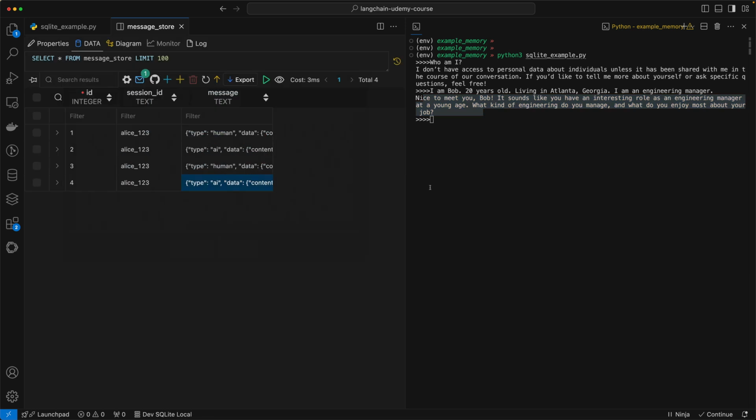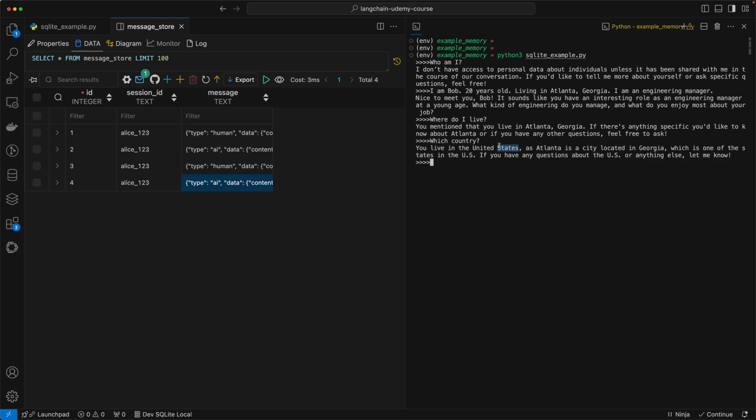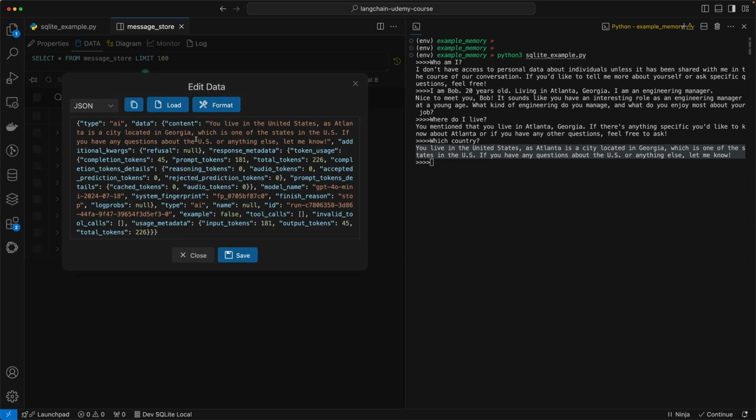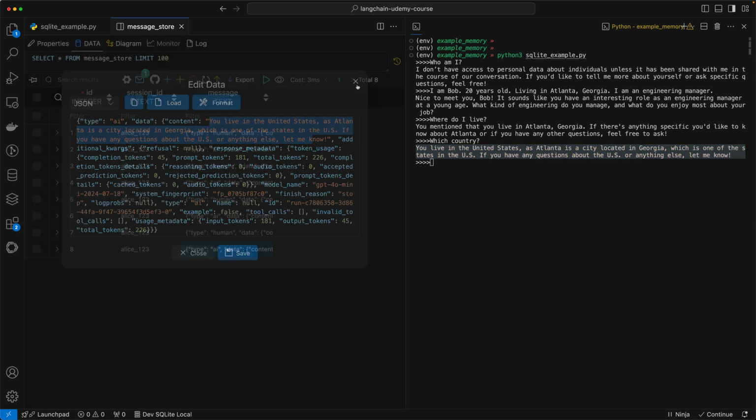Okay, awesome. Now let me ask it, where do I live? It knows Atlanta, Georgia, and then which country? United States. So now you can see that you can build up a conversation very easily without needing to repeat yourself over and over again. And now if I run the query here, you're going to see the last message here is the one we just got back. Now let's take a look at the concept of session.